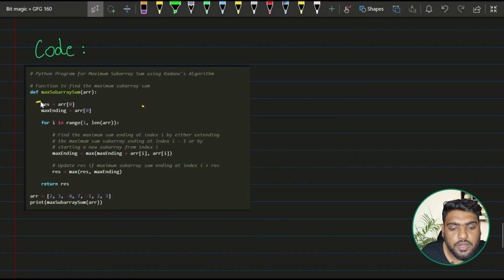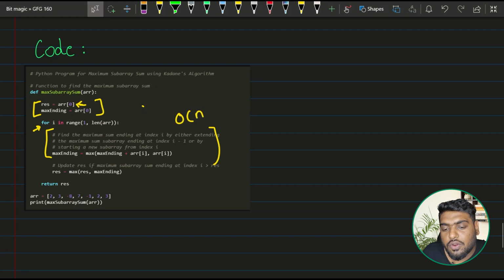So here you can see what we are doing. We have our two variables here, result and maximum ending. We have initialized them with the first value of our array. And then we are iterating through this loop only once. That means order of n, n times in terms of time complexity.